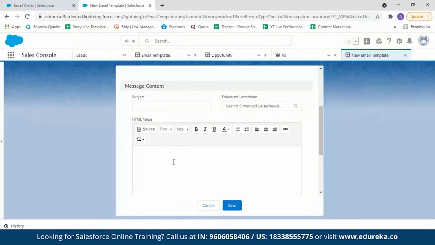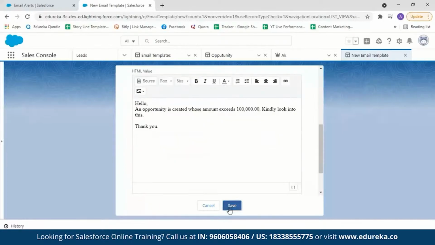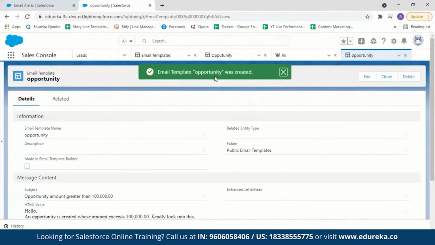Now email template is nothing but what should be the content of the email which is supposed to be sent. So here we'll add a subject saying opportunity amount greater than 100,000. The body starts off with hello. An opportunity is created whose amount exceeds 100,000. Kindly look into this. After this, thank you. So let me just save this. Now this is saved with the name opportunity. So I'll click on save. Now you can see our email template opportunity was created.